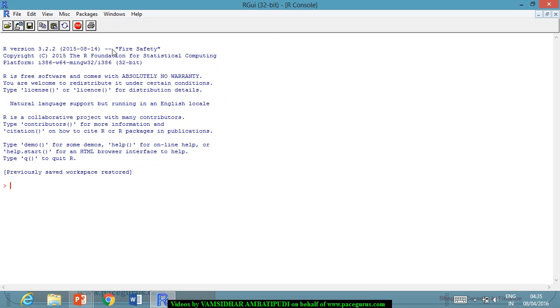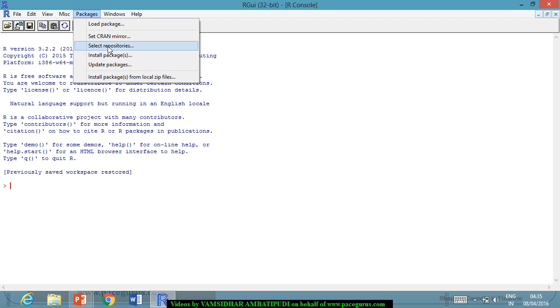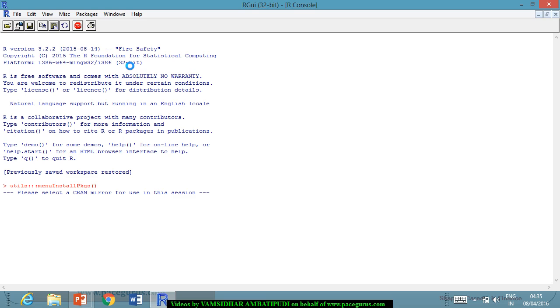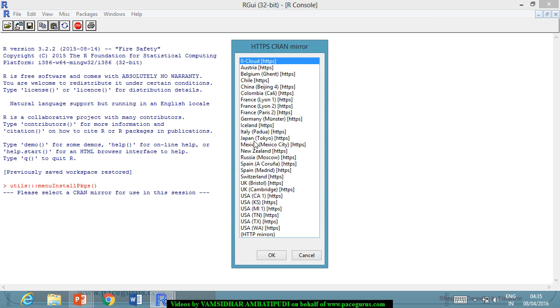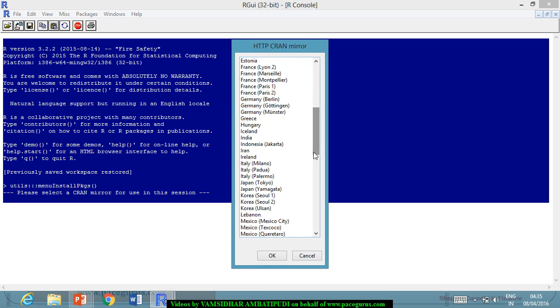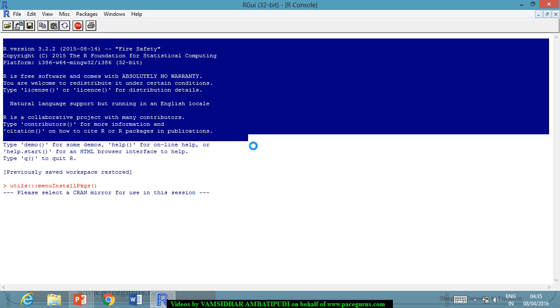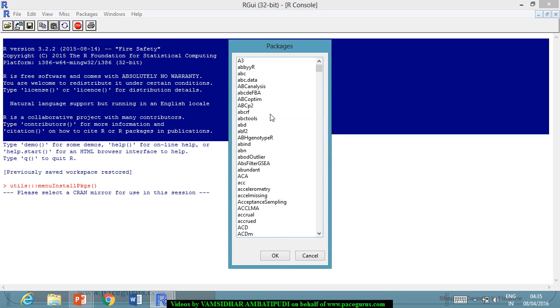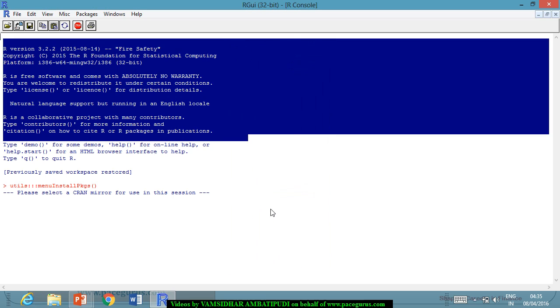Once R is open, you can install the packages. I think these packages might have already been there on my system, but otherwise I can say, okay, install the package. You really need to select the location, so I'm selecting India. If it is already there, anyhow it will tell me that it is not installing. So there is a package called zoo.